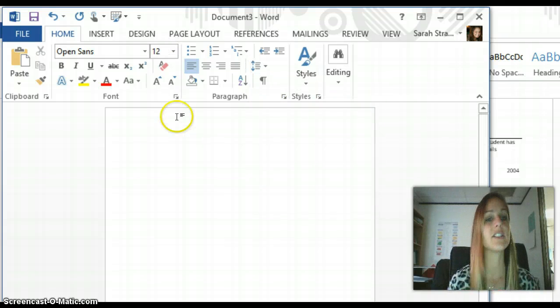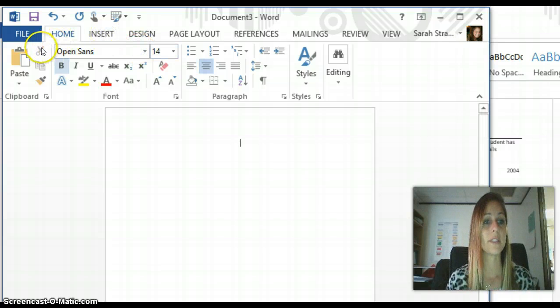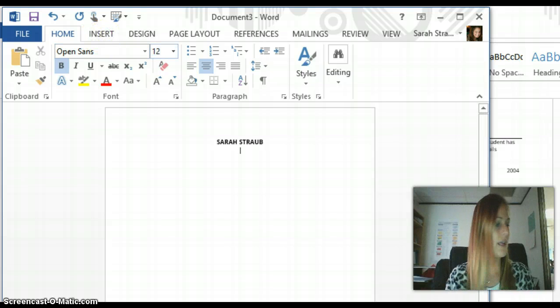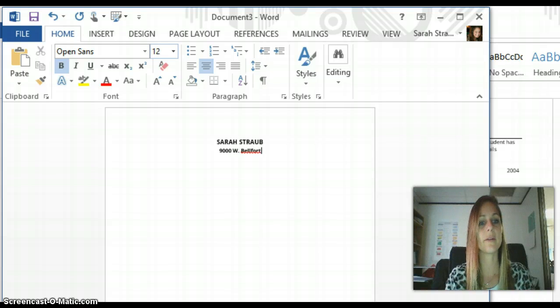And the first thing that I need to do is hit center, change my font to 14, bold it, and type my name, all uppercase. After that, I'm going to hit enter, change the font back to size 12, and type my address. Because I don't want to share my real address, I'm going to put the school one.